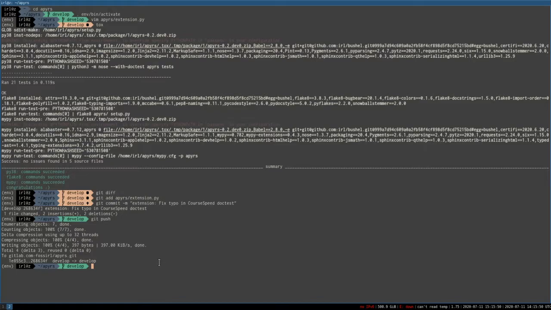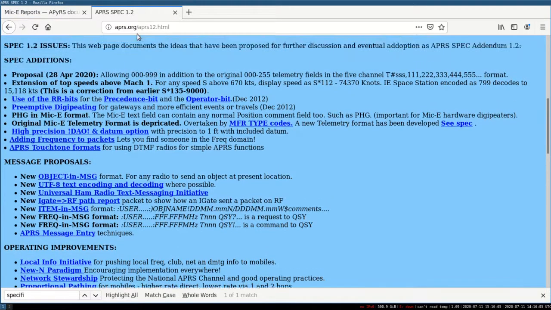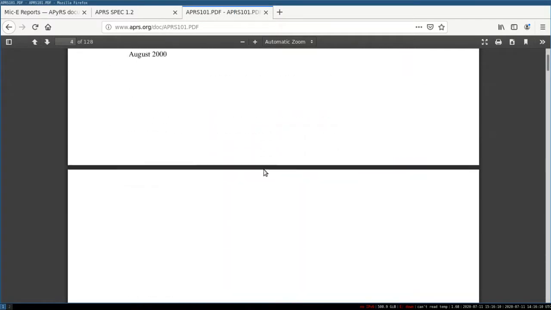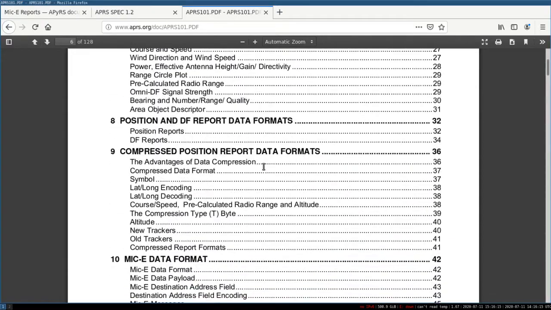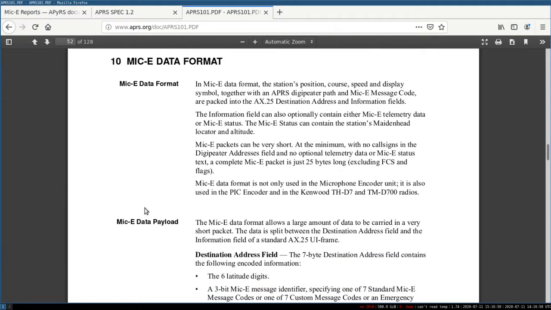Okay, so the thing that I wanted to do as part of today's hacking is going to be my MyKey reports, which at the moment I've got nothing. So for the MyKey reports, I need to go back to the PDF. And they are described here. So the MyKey data format is a way of compressing your position report so that you can fit more information in, have a shorter packet. And it also allows you to have some nice features like better precision on your GPS location because you've used this encoded format.